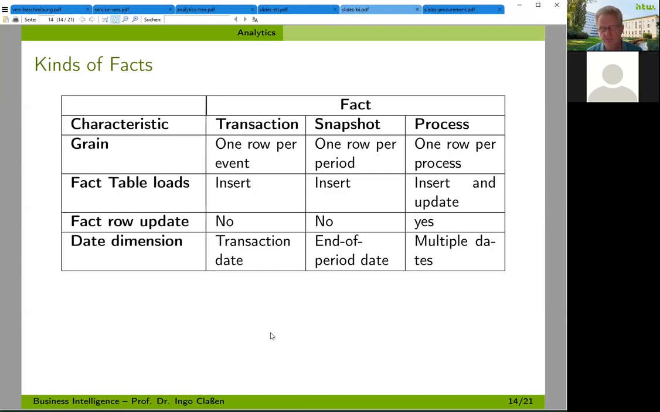And the date dimension that plays a specific role here, usually in the transaction fact, is the transaction date, whereas in the snapshot table, it's, for example, the end of period date. You might also have snapshot facts for whole weeks or for a whole month, not only per day. And in the process, we have multiple dates.